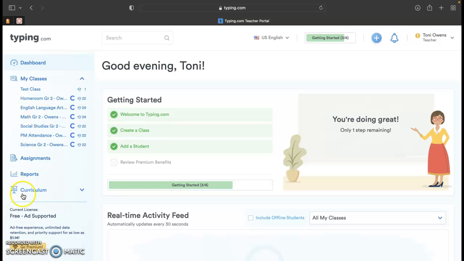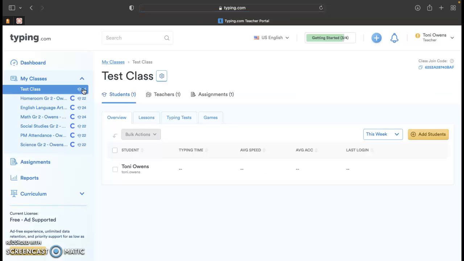If you want to go premium, down here you can go premium, and it's for as low as $1.14. That's why it still says I have one step remaining. So I'm going to come over here and I'm going to click test class.